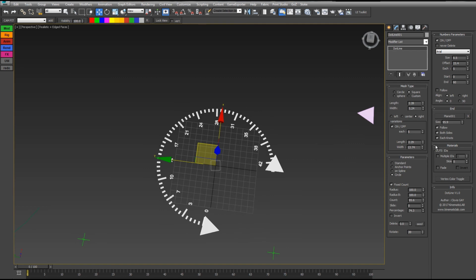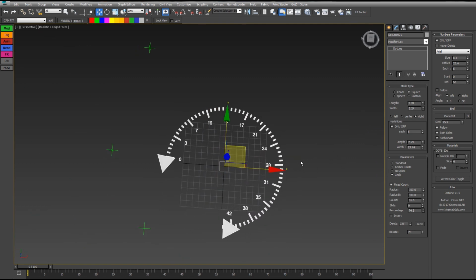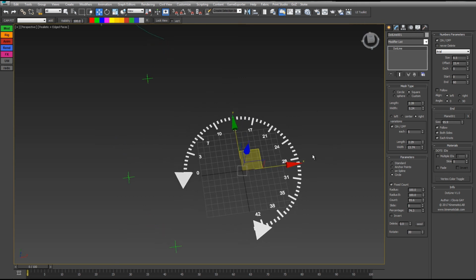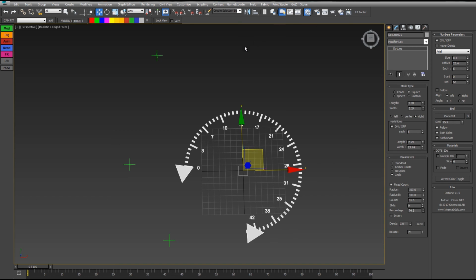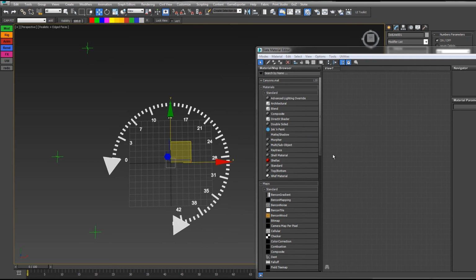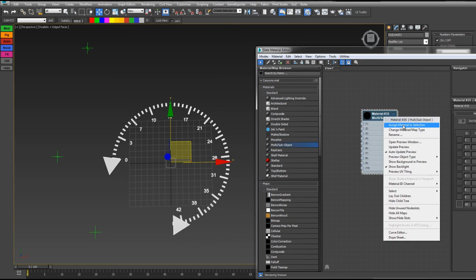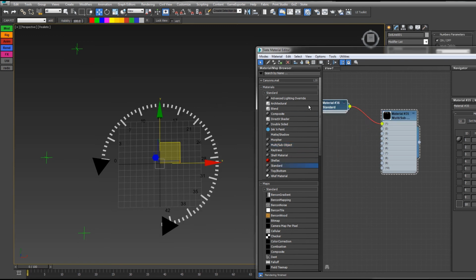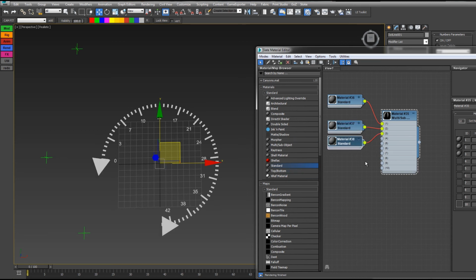Now let's talk about the materials quickly. So basically all the objects in UI Toolkit have material IDs set for you. So usually it has multiple IDs. So you have to apply a multi-sub-object material to it in order to show all these materials. So for now it is black, but I can apply a material in the ID1, which is the dots. Another one in ID2, which is the numbers, and the third one in ID3, which is the end meshes.